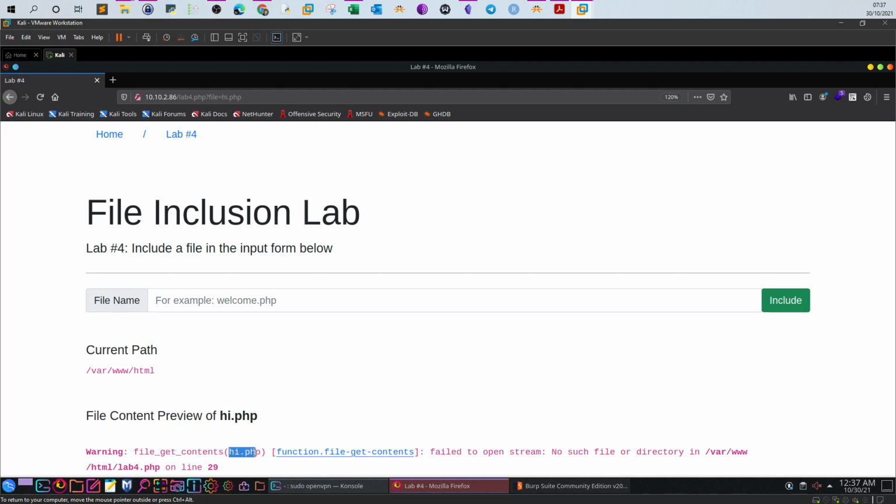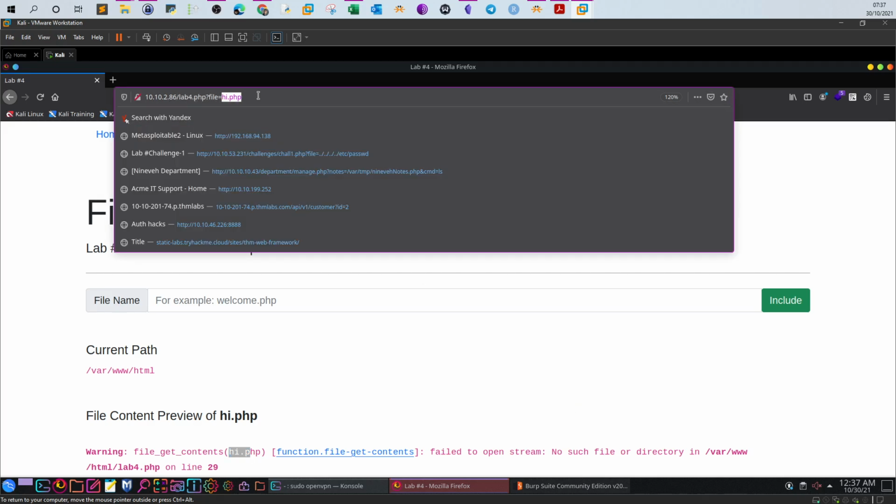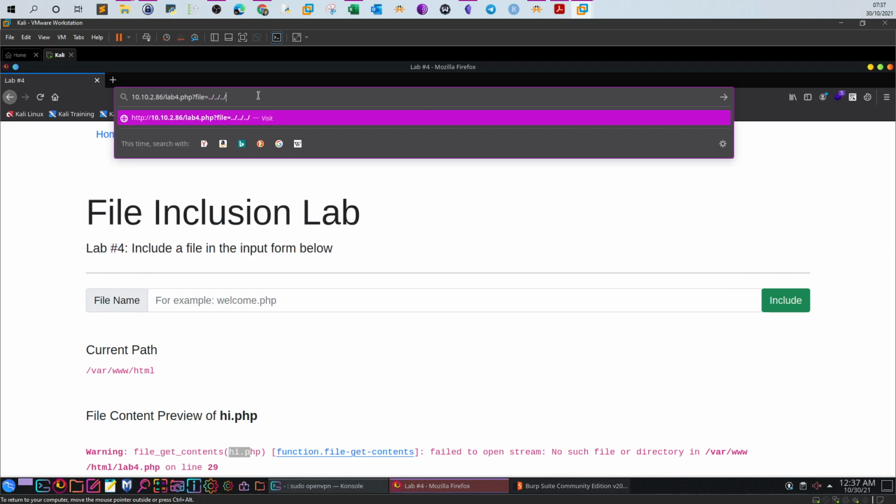hi.php. There is no specified directory here from which the function retrieves files, which means that it looks in the current working directory, which is /var/www/html. There is no hi.php, so it threw an error. Now, if we want to display the content of the password file, again we try the directory traversal trick, /etc/passwd.